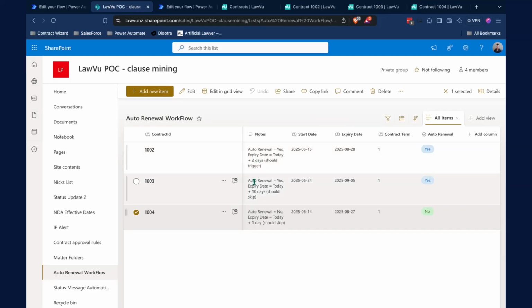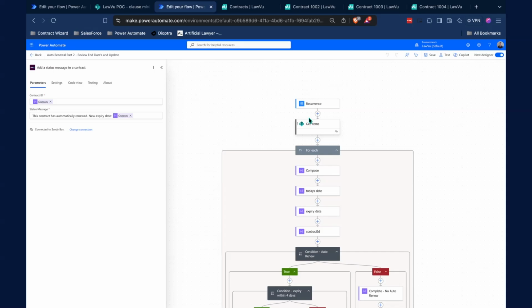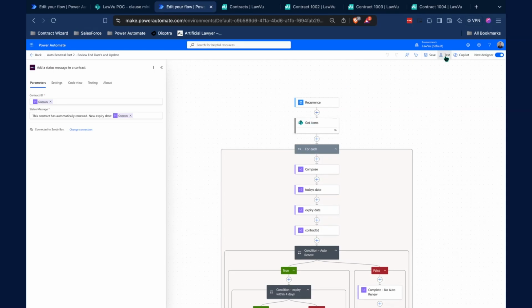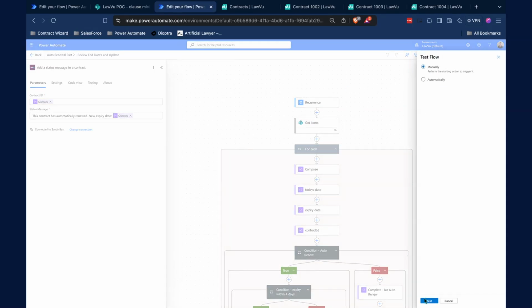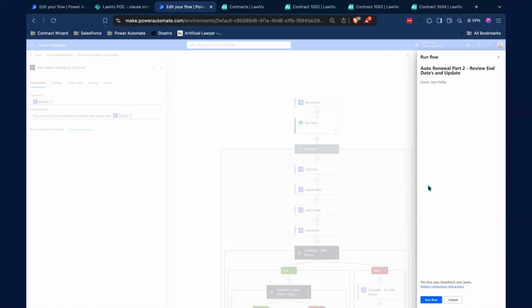Then we have auto renew yes, expiry date plus 10 days. This one should skip. And then finally, we have auto renew equals no, expiry date today plus 1 day. This one should also skip. So let's go ahead and test out this flow. And I'm going to run a manual test just to run the automation here.